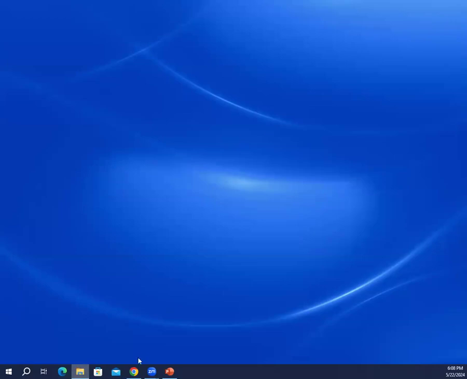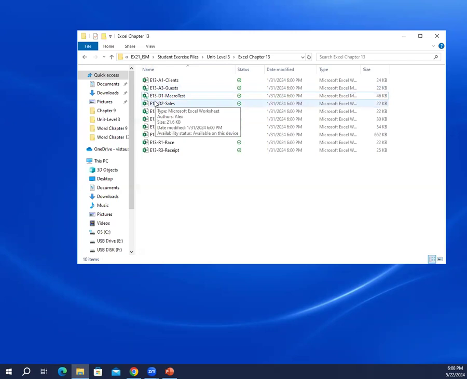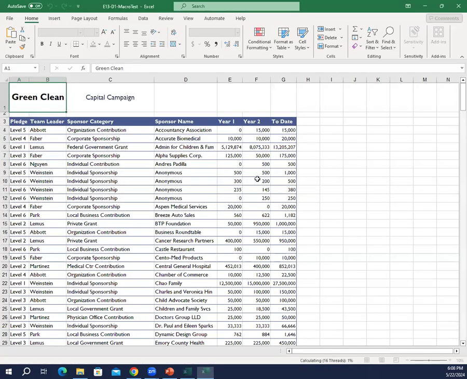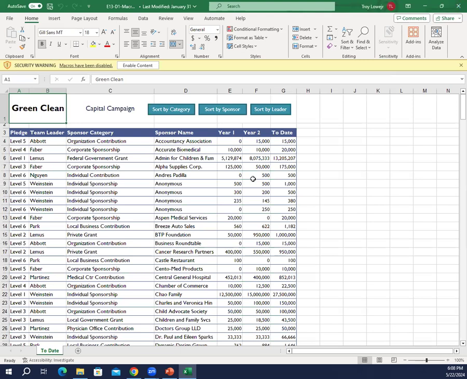Browse to your thumb drive, and we're going to open up E13D1 macro test. Yep, so that is the message bar: Security warning, macros have been disabled. That's just telling you that this spreadsheet is, for whatever reason, trying to run a macro. If this was something that you didn't know what it was and you didn't trust it, you wouldn't enable it. Since we know what this is, we could go ahead and tell it to enable content.